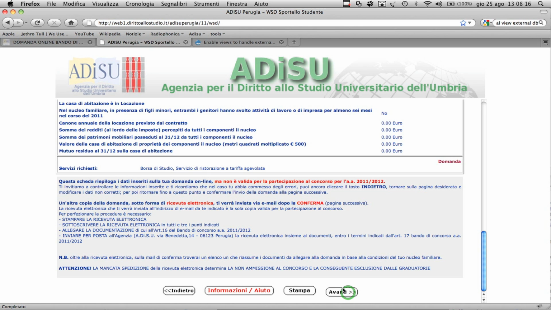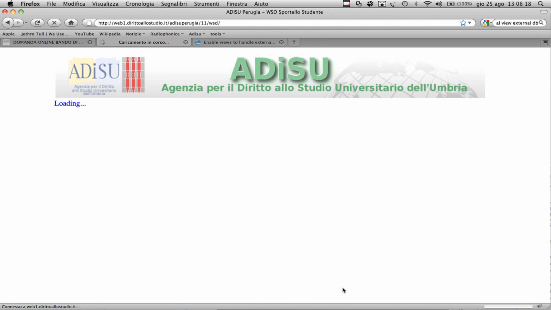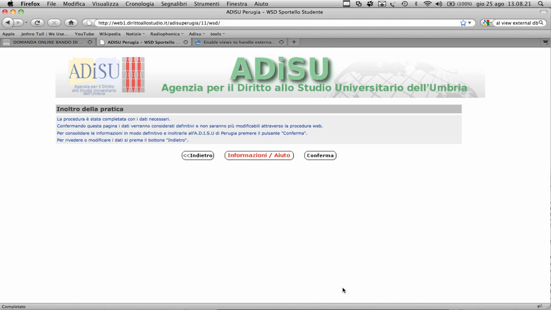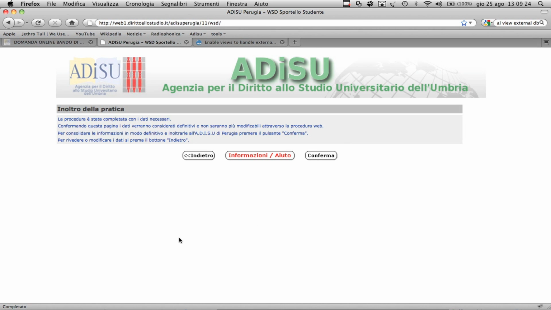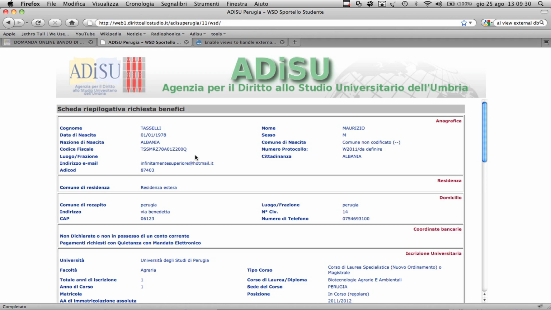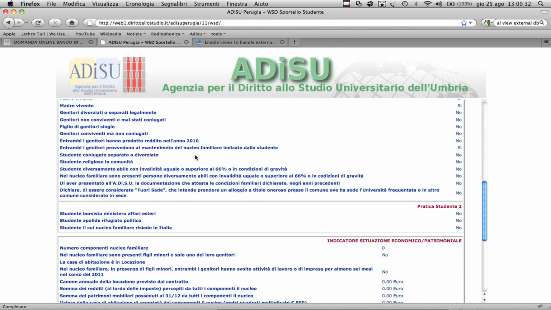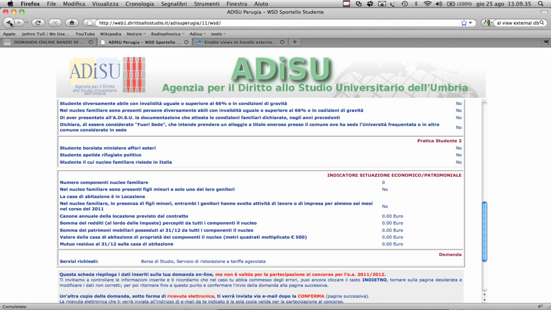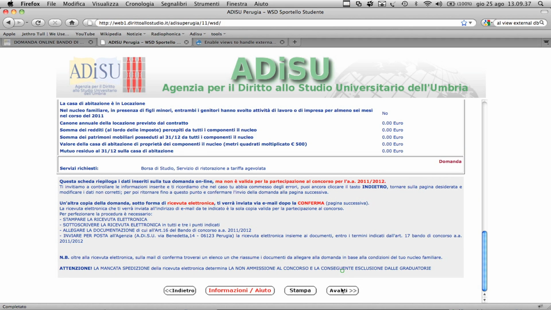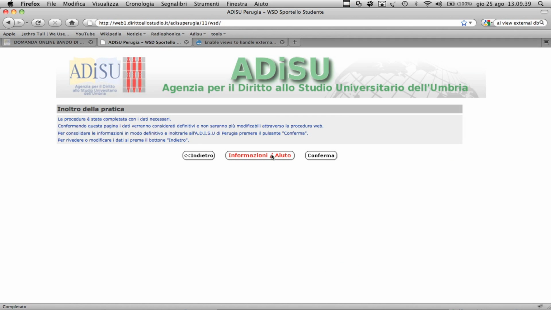Once you have sent your application form, you can click on Indietro to go back and modify or check the data you have added. Or click on Conferma to confirm your application form if you want to complete your request. In this case, the data you have added will be considered as definitive. The application form will no more be open to changes, except for some parts that could be modified in the rectification period.